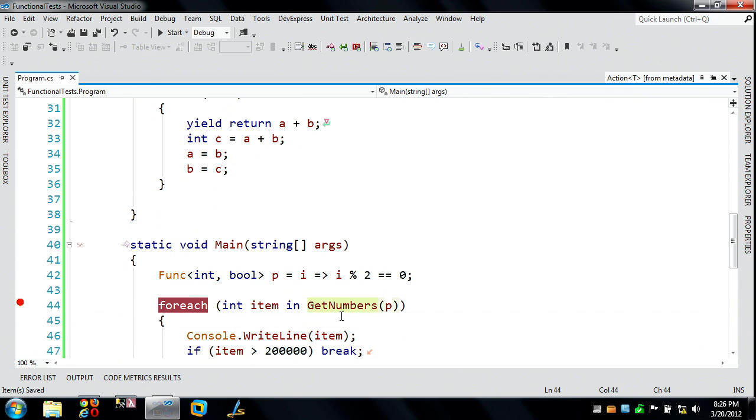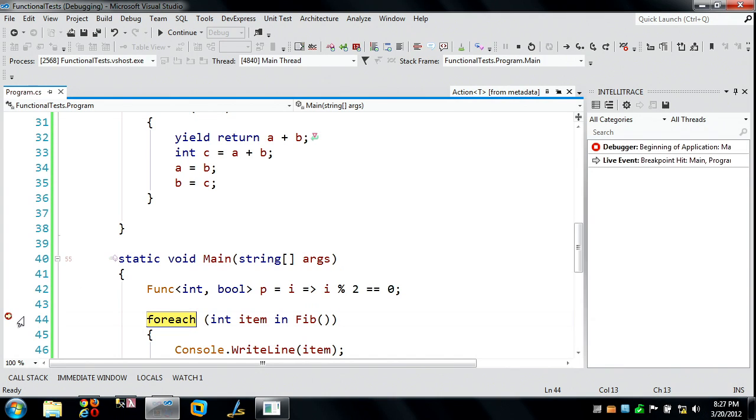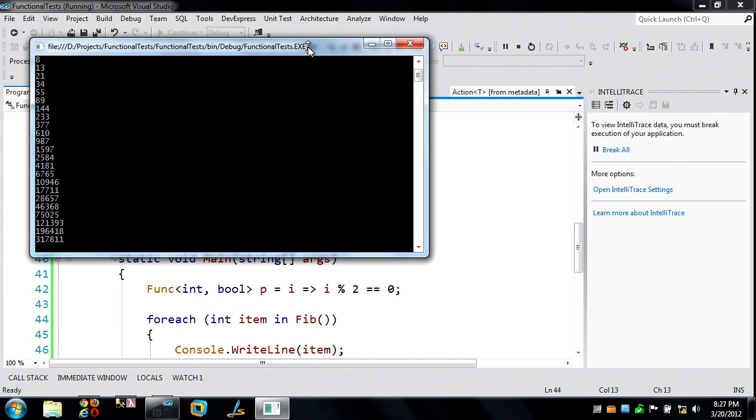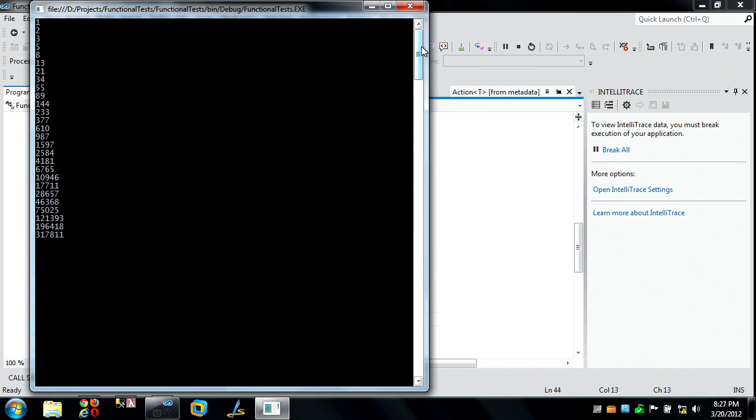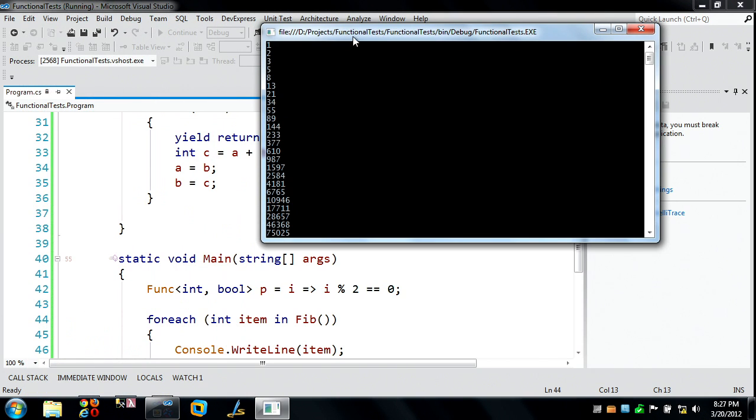Is that still called get numbers? No, it's called fib. We'll take the block off and see if it works. Yes. Wait. 1, 1, 1, 2, 3, 5, 8. Yeah, that's it.